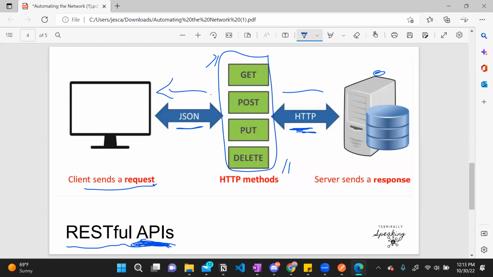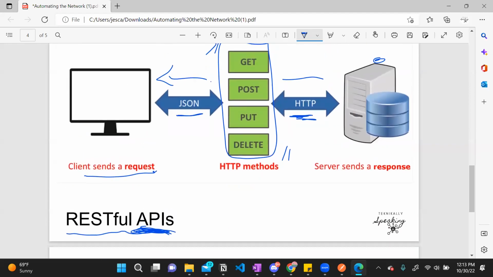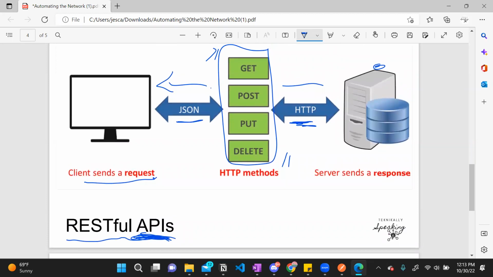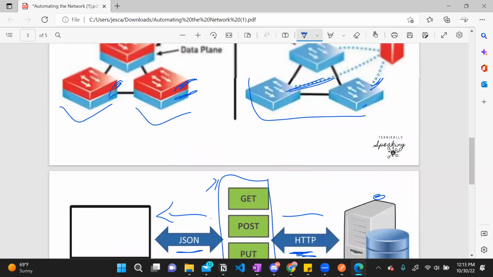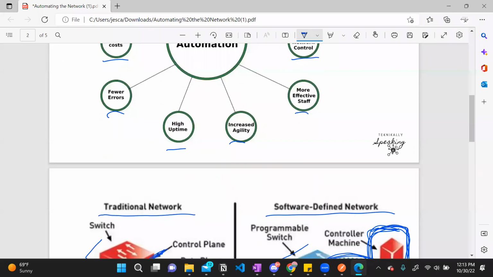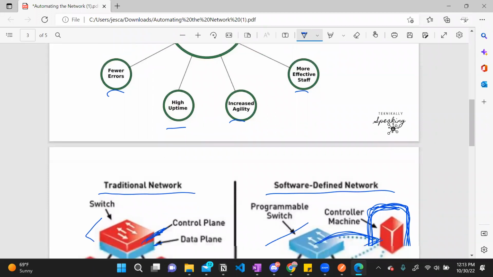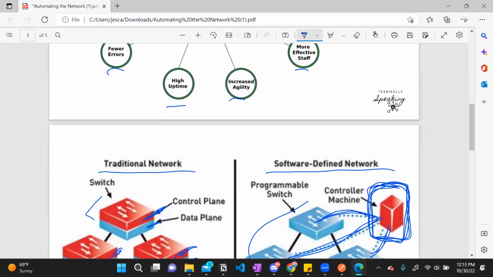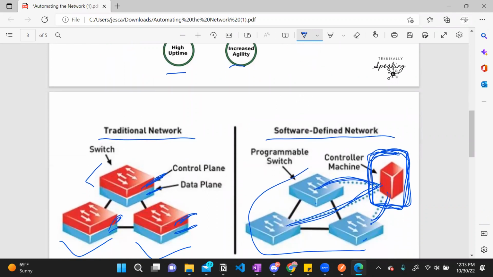Let's see, what else can we say? I don't want to go too far down into APIs. If you are going into the CCNA, I would say definitely go to that computer science course so you can get a little more in depth on APIs. But really what you need to know here is that network automation, we automate the network because it helps us with low cost, better network control, less errors. Because if a robot is doing it, it's going to be a little more effective than a human because we make simple fat finger mistakes. But a computer is going to constantly do it. They don't need breaks, so it's going to constantly make sure that our network is up and up and up.